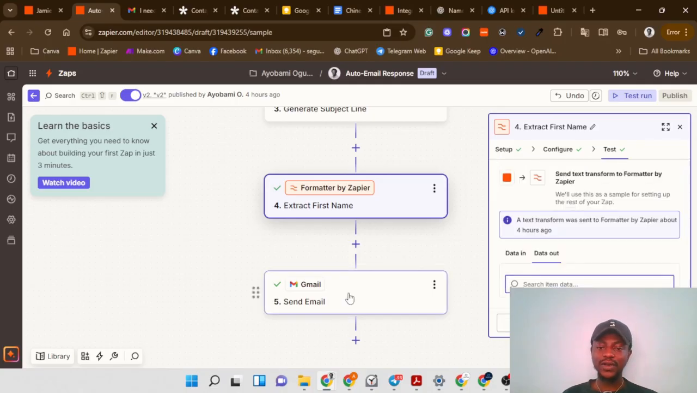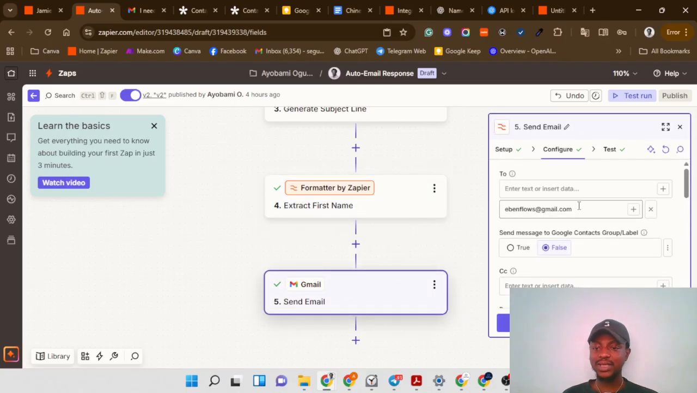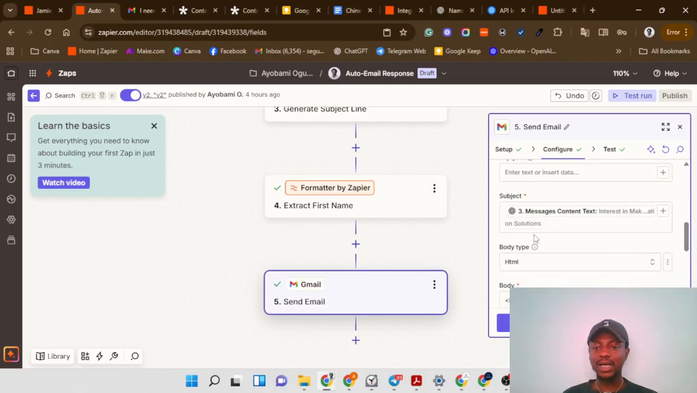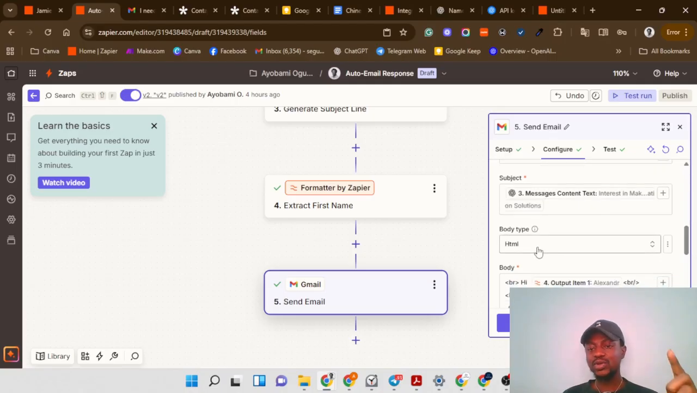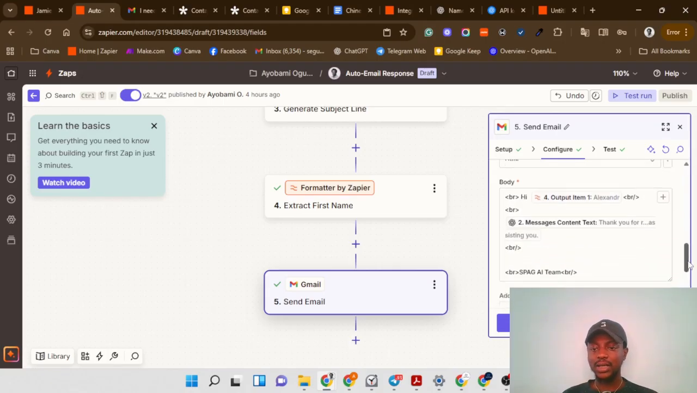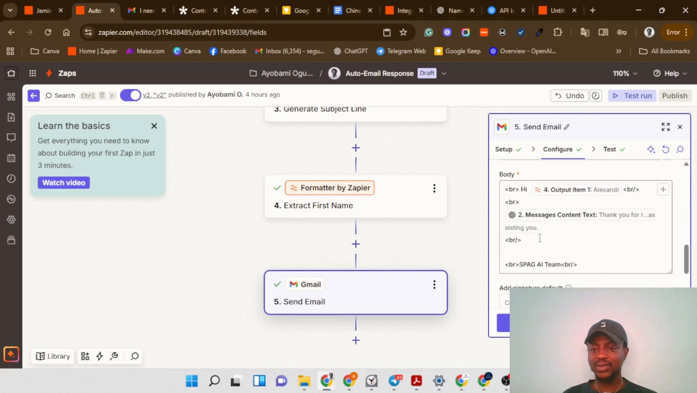So after I've done that, I can now send the email. So this is the email of the person that sends me that particular stuff. And I can put the email subject like we generated. Now the email body is going to be HTML, because I really want it to be much more professional and nice. So you can see I added some breaks here and then HTML tags. It's not difficult. You can just look this up on Google. It's very easy to write.